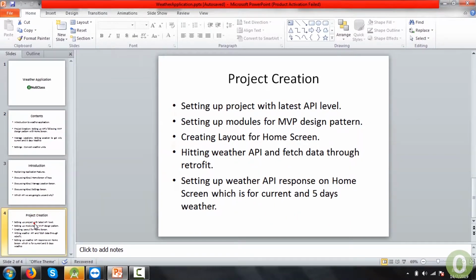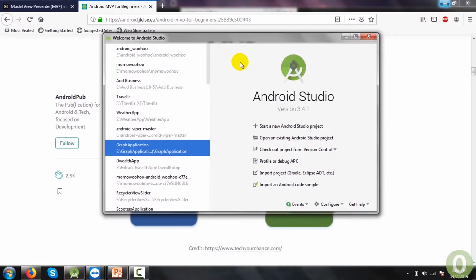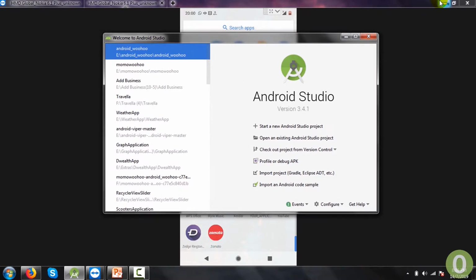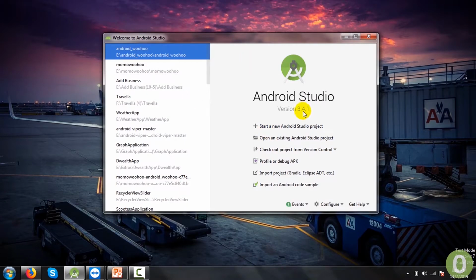Firstly, I will tell you how to set up the project. I will open Android Studio and click on start a new project.